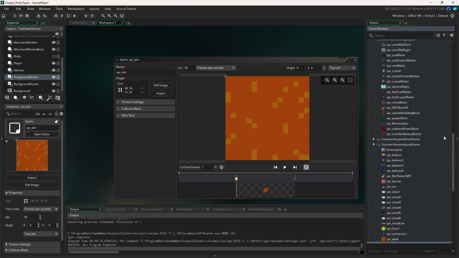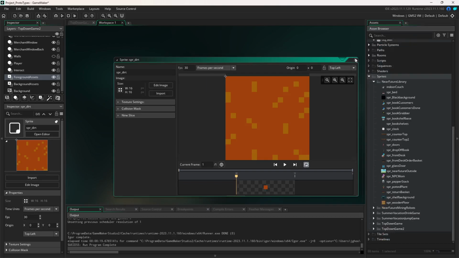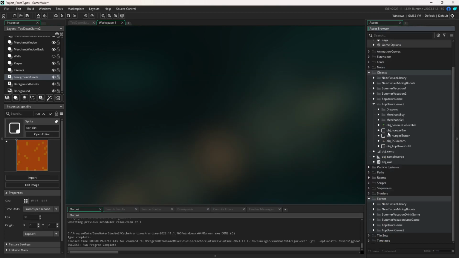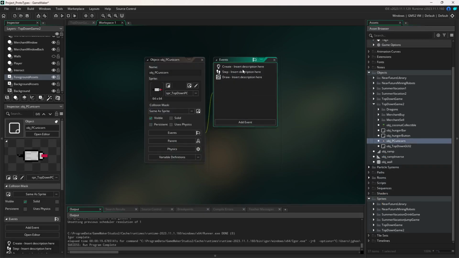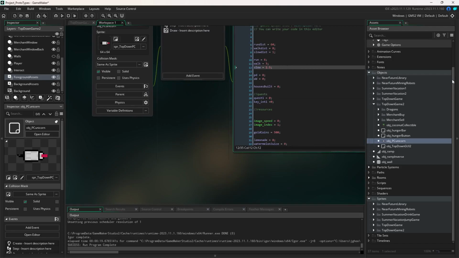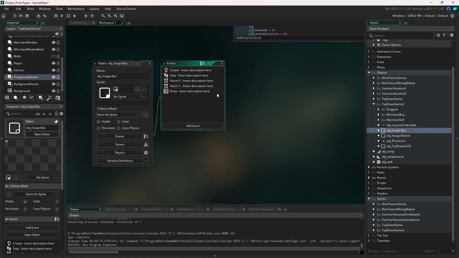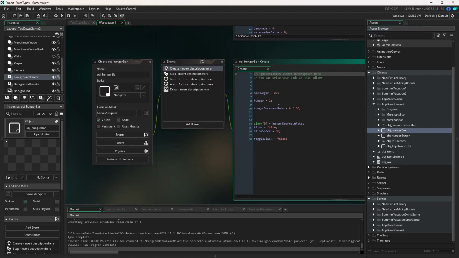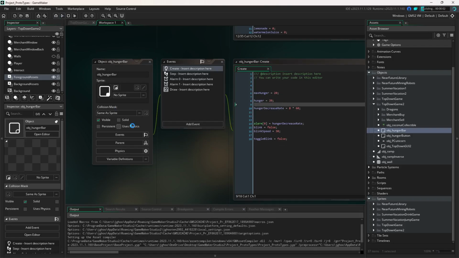Let's close some of this so it looks better. Let's go to our objects. Unicorn. Let's go to our create. That's not what we want. We want our hunger bar. Hunger is going to be at 20. There we go. Now let's play.